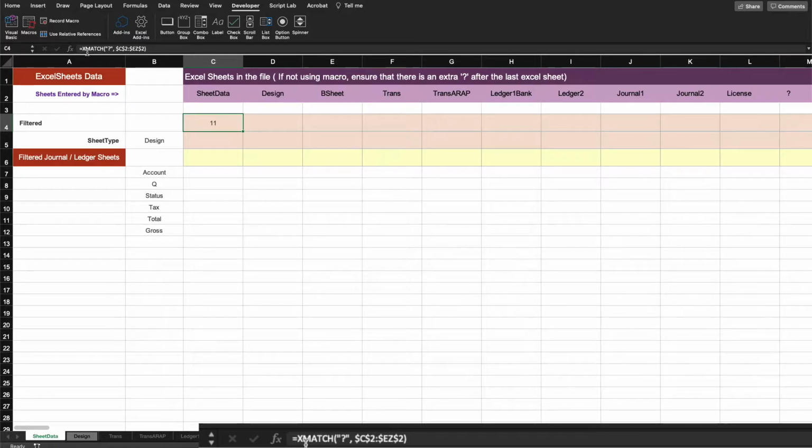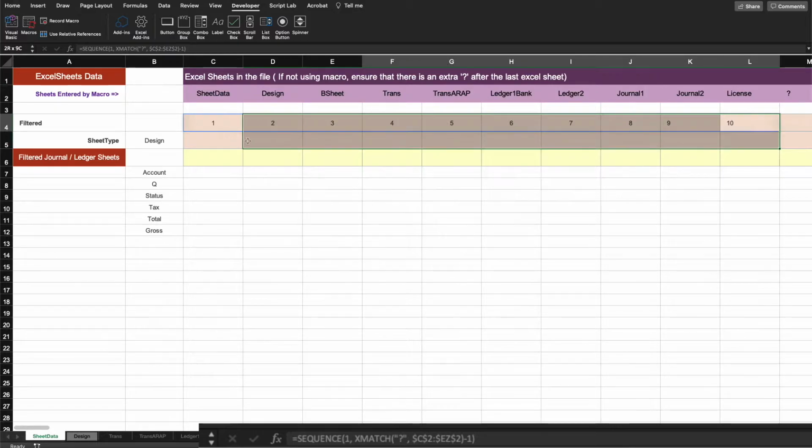And that can be done by including this function inside a sequence. In the sequence we start with the number 1, and then the end number would be the result of the previous function, but we have to subtract 1 because we do not want the question mark in our results. That way we covered it, fetching all the index numbers, and that will be our column vector.